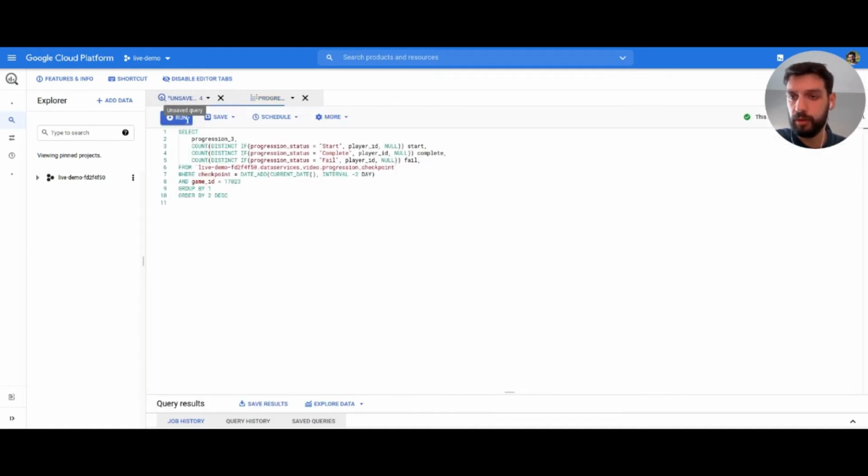I've written here a small SQL query where we're identifying progression 3 because that's where we're tracking the level on this demo game, and then just doing a count distinct player ID for start, complete, and fail. So essentially here we're trying to understand where are players failing the most in comparison to the start, right?